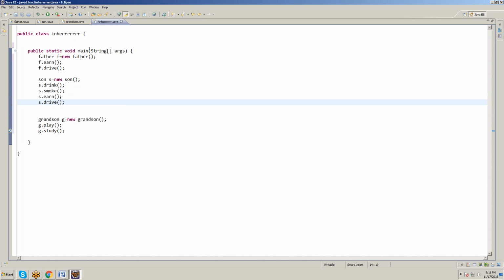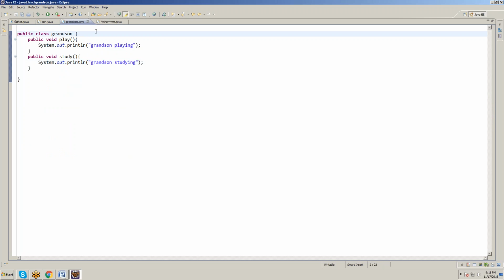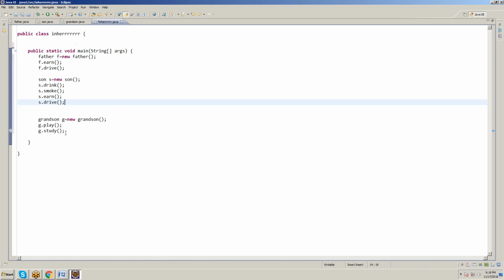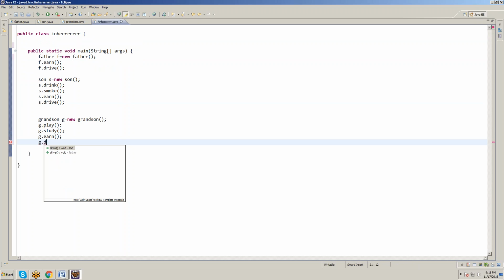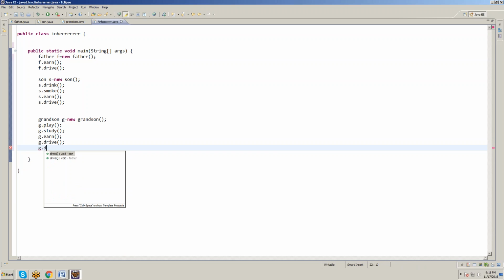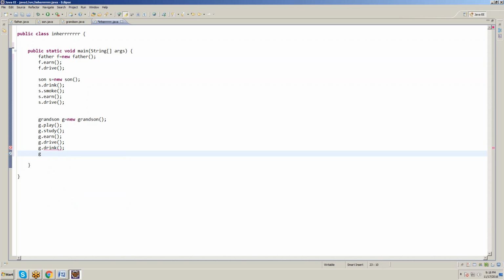Now I'm going to Grandson. Grandson extends Son. So the grandson gets four more properties. G dot earn you can get, G dot drive you can get, G dot drink you can get, G dot smoke you can get. So this is the concept of inheritance. Inheritance is one of the concepts provided by Java, which is used for extending all the parent class stuff to the child class.